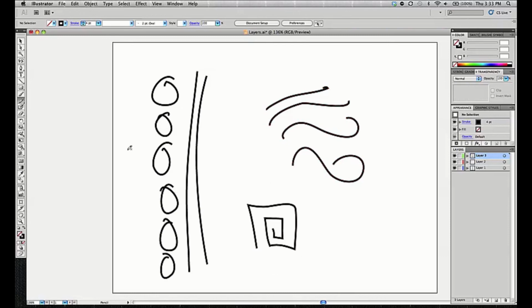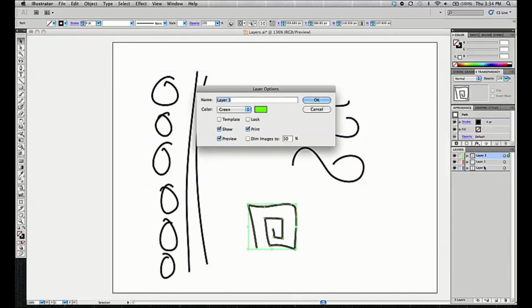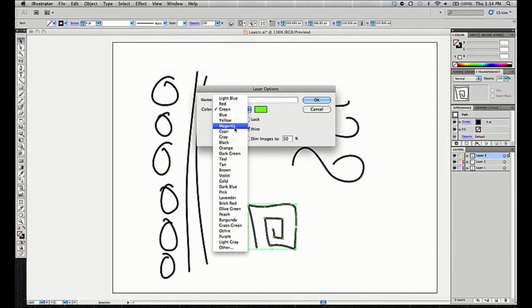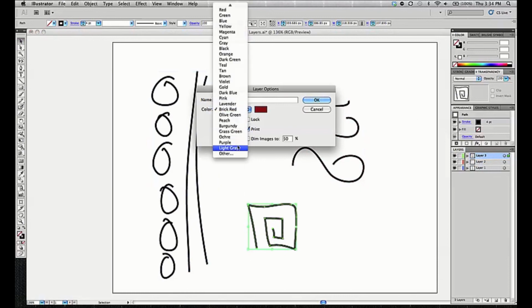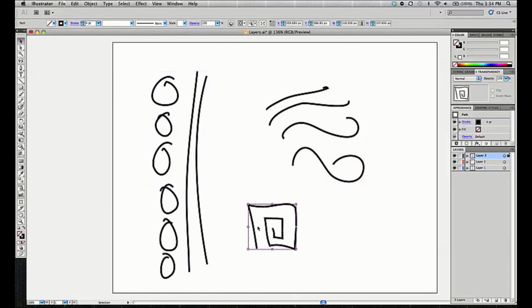So here's a shape that I've drawn on layer 3. Layer 3's color is green, and if I select it, there's the green selection and green bounding box. And that's helpful just to make sure that we're able to visibly differentiate our elements and understand which layers they're on. And if you don't like the color, you can always just double click on it and go in and say that you'd like to change it to, whatever, teal or brick red, purple. Sure, purple. So now it's all purple.